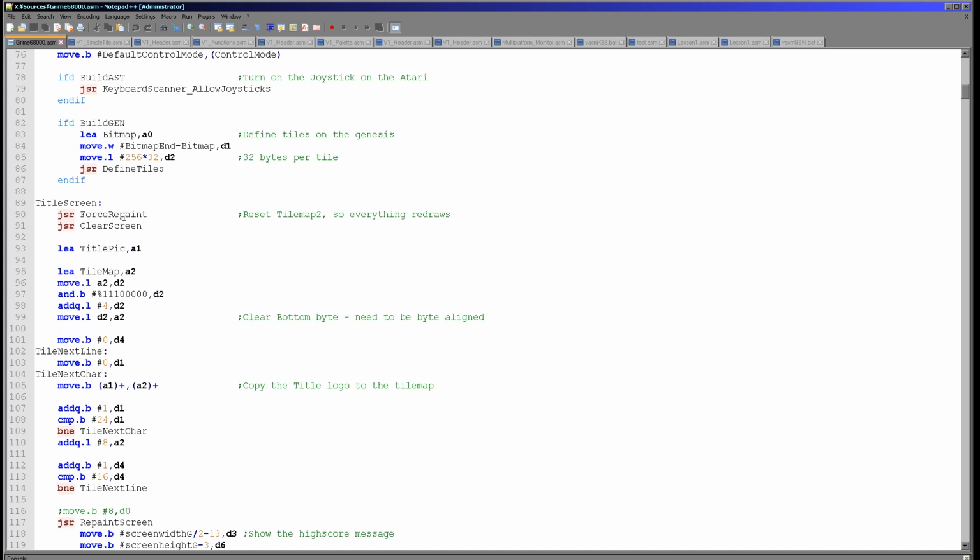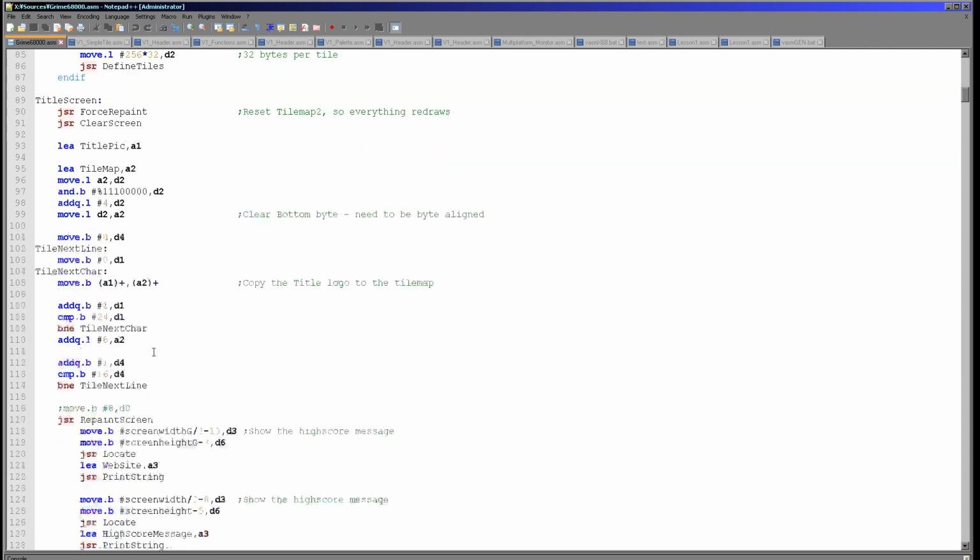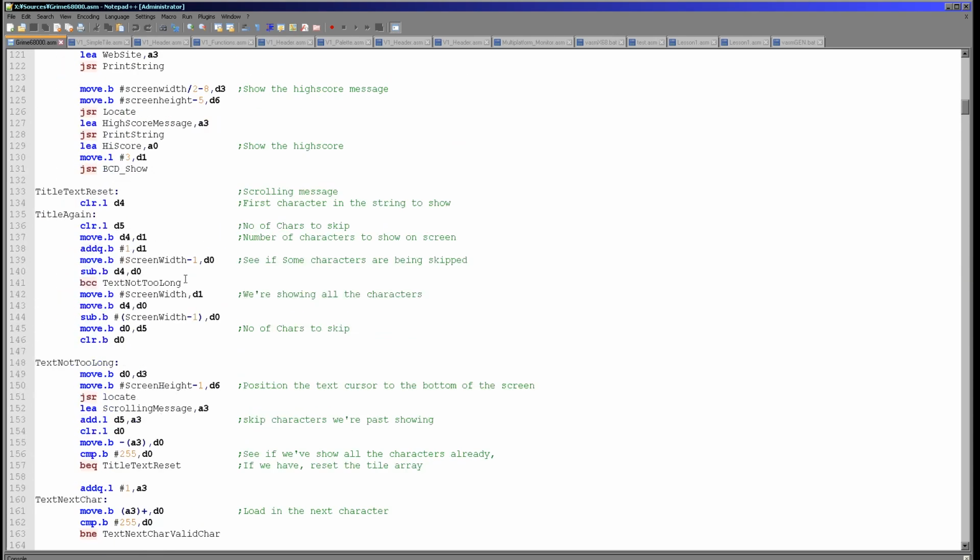Then we're clearing the screen, setting the system to redraw everything, and then we're loading in the title screen from the definition at the bottom of the file into the tile map so that it can be drawn. Then we're showing the message to the screen.